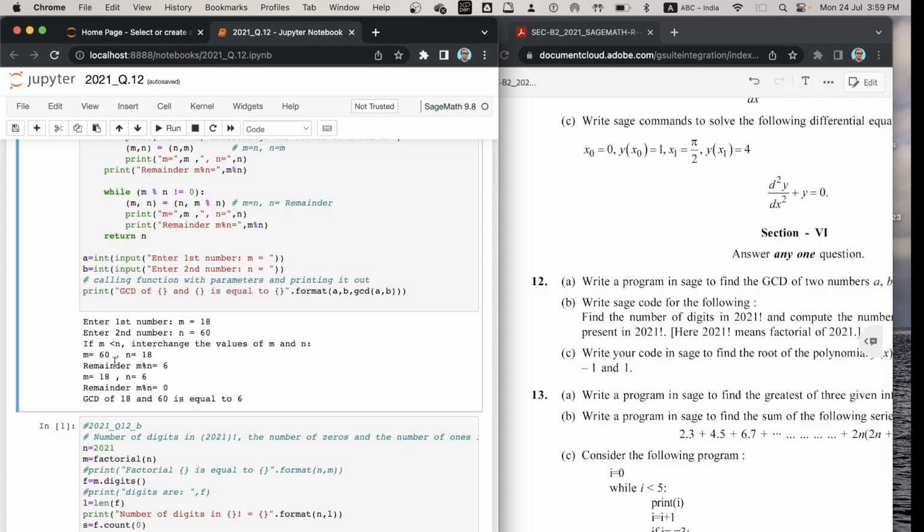So then m equal to 60, n equal to 18, and the remainder after division by n is 6. Now m is 18 and n is 6, and again the remainder of m modulo n is 0. When m modulo n is 0, the remainder is 0, so the GCD is 6. This is the technique.